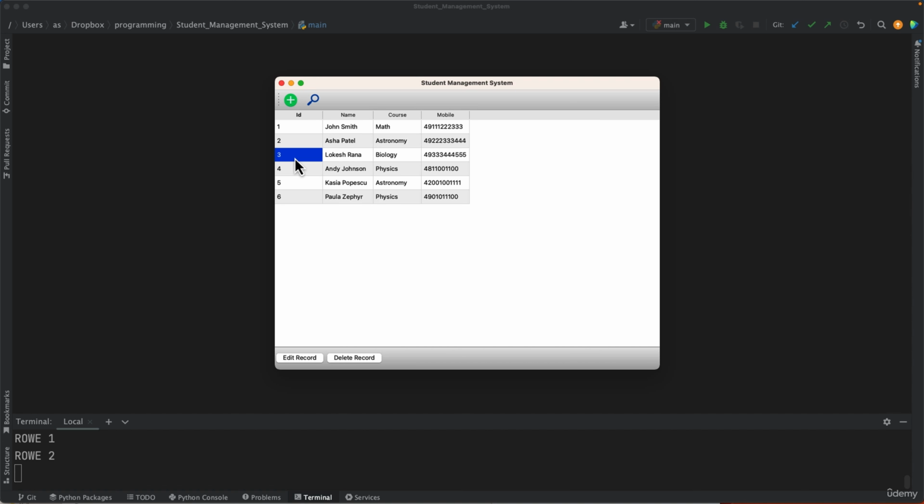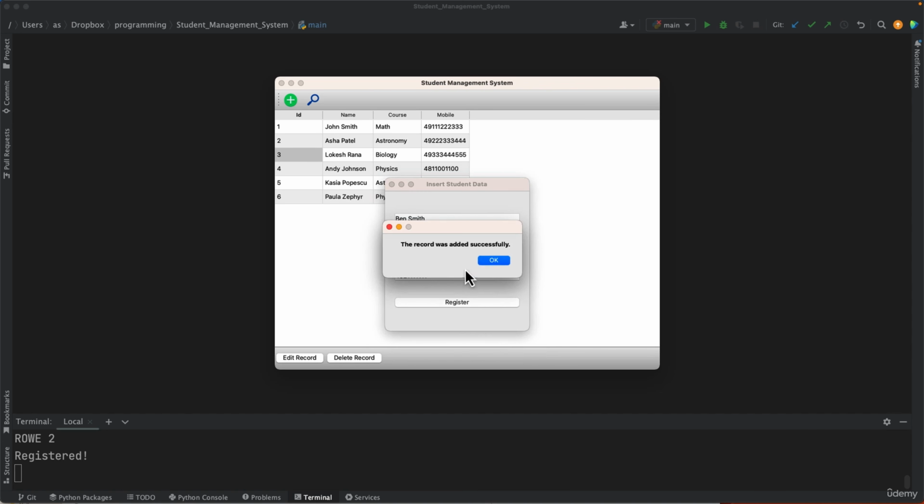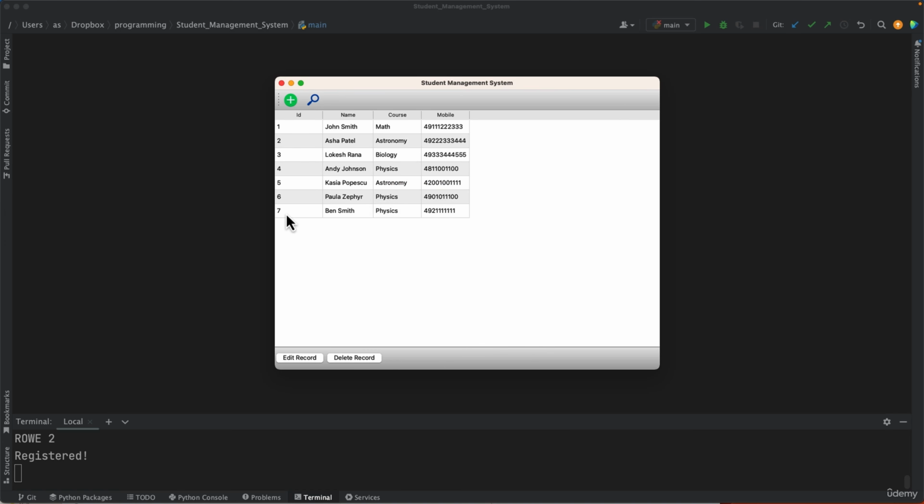This app can be used by teachers in a school, so teachers can add more student data. For example, Ben Smith: they can select one of the available courses that Ben should be enrolled in, like physics, and then you write a number for Ben and so on. Once you press register, Ben will be added to that table view.